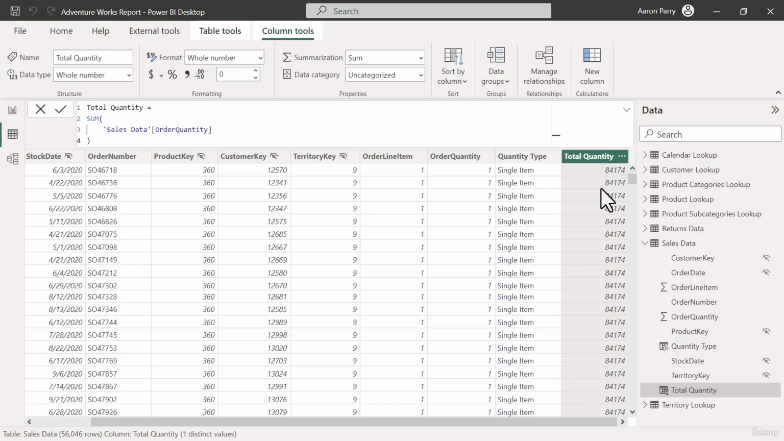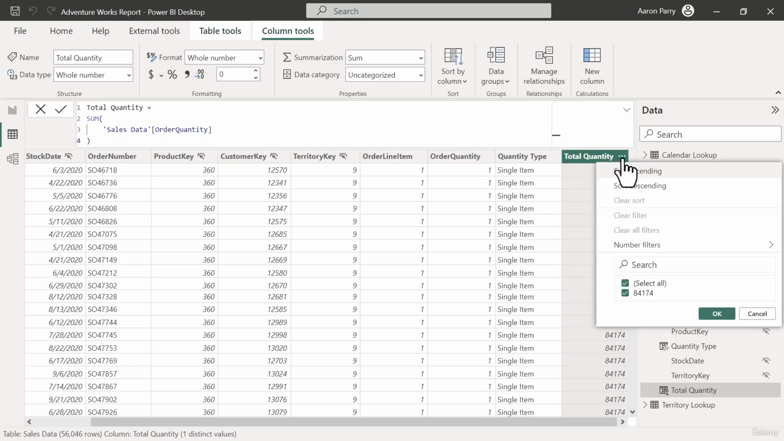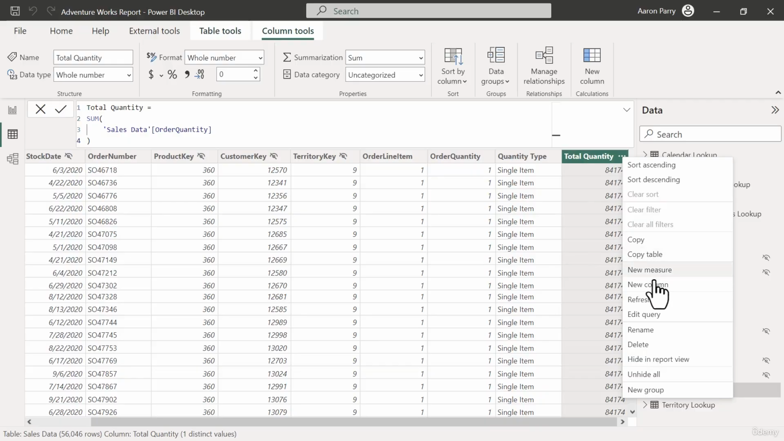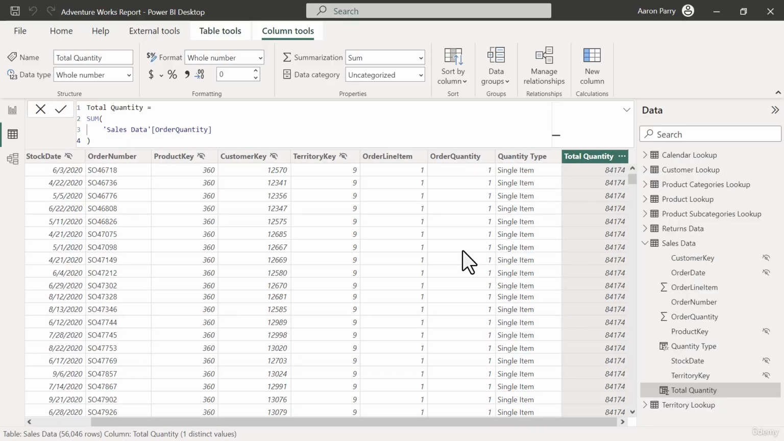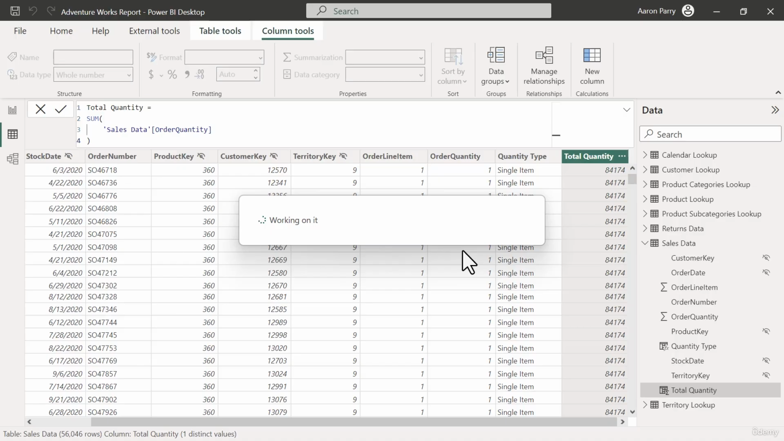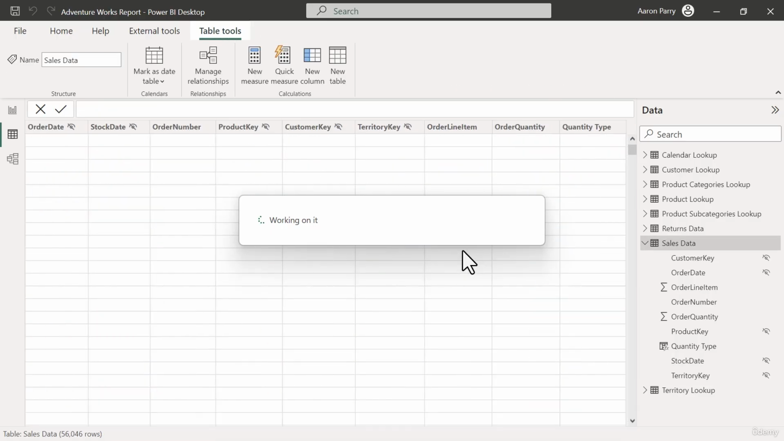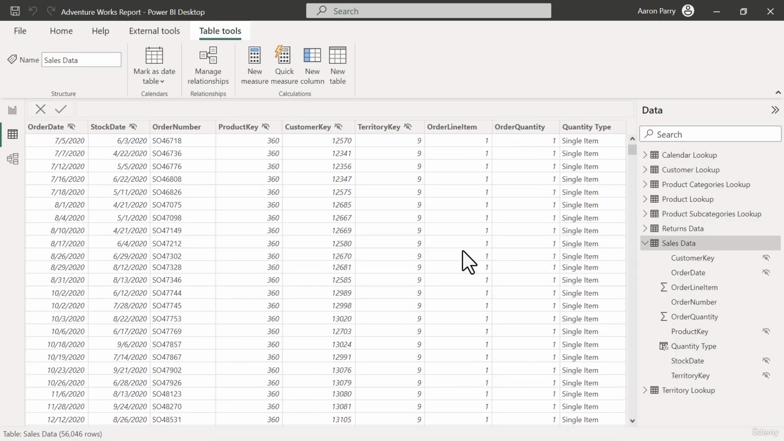We get the same repeating total for each and every row here, because there's no row context when you're using an aggregation function to create a calculated column like this. So this is not a valid use of a calculated column. We're going to go back and right click, delete, and confirm that we want to delete that. Instead of using a calculated column for that type of aggregation, this is really something that we want to use a DAX measure for, which is what we're going to dig into next.